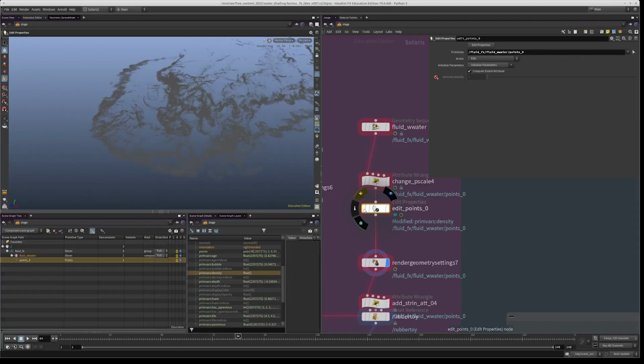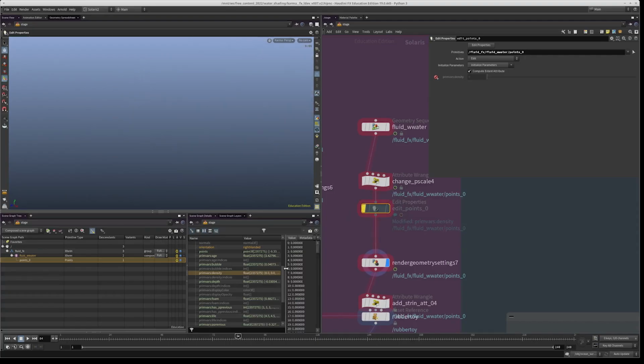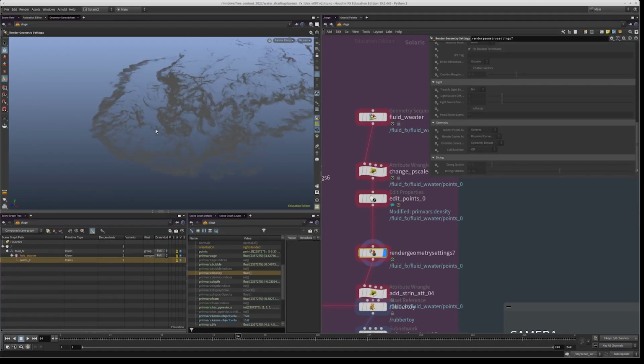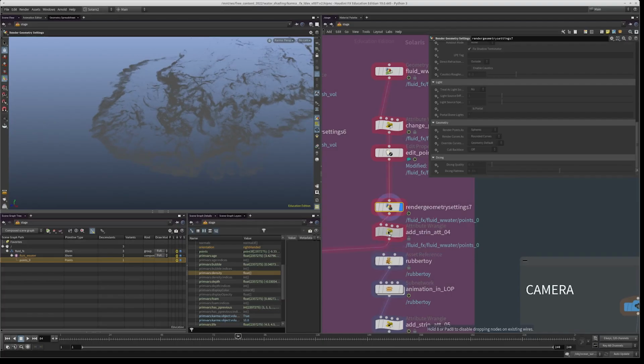If I don't have this, it's setting the attribute density to something very low or 0. I needed to delete the density attribute. So that's how you do it.